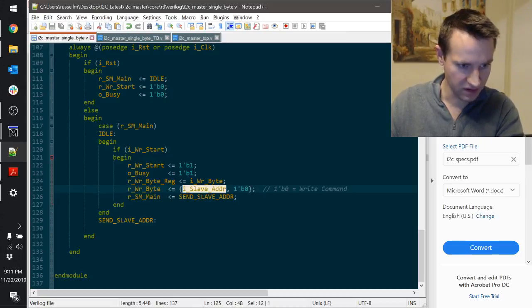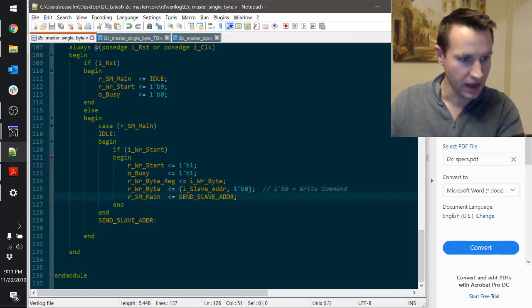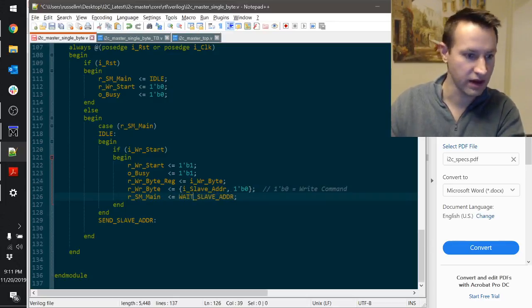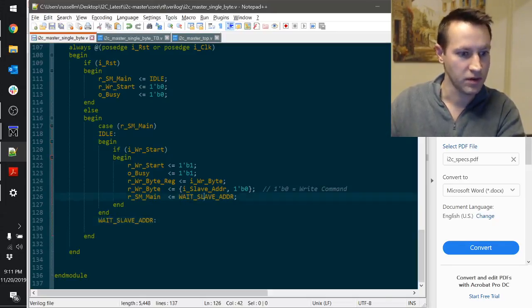So this is the first thing that's going to be written. It's going to be the slave address. And then I'll go to like wait slave address, which is like wait for it to be done. That's probably a better name.